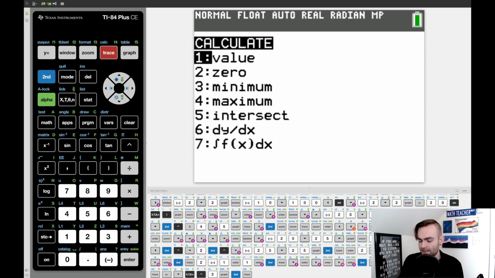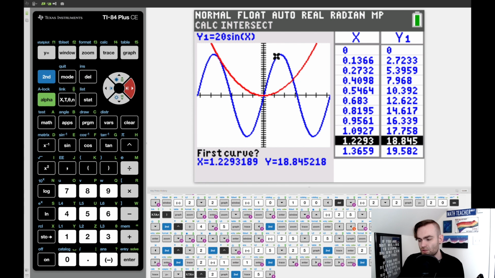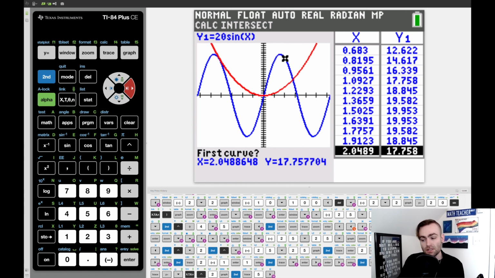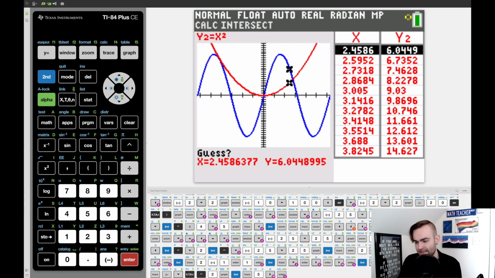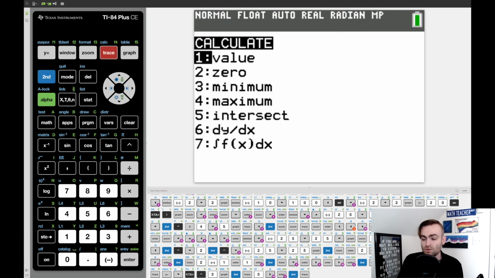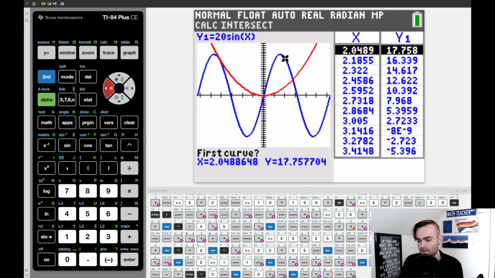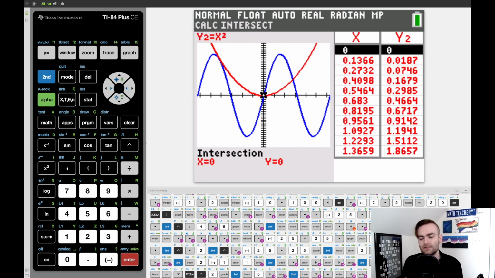Second trace, intersect is 5. And what we're going to do is we're going to scroll close to one of the intersections. Now, the cheat code of using the number pad doesn't work with the intersect tool. I did find that out. So as long as we're close, we'll hit enter, enter, and then enter one more time, and it'll find the intersection. Now, if I wanted to find this intersection instead, I just have to make sure that I'm scrolling closer to that intersection than the other. So if I want to find that other intersection, I'm going to scroll left, get closer to it, enter, enter, enter, 0, 0.